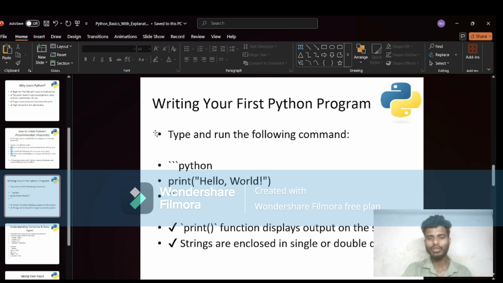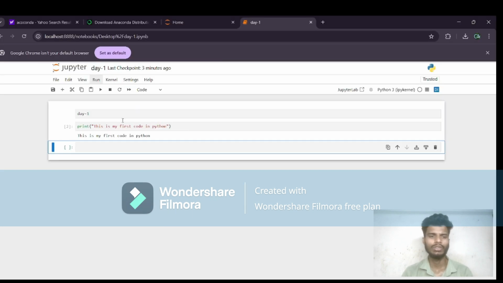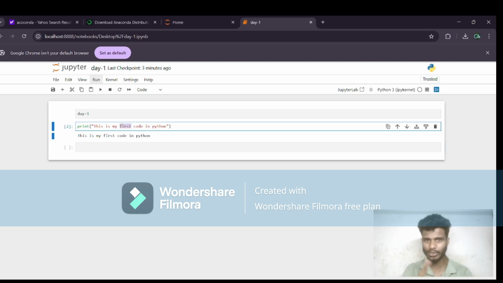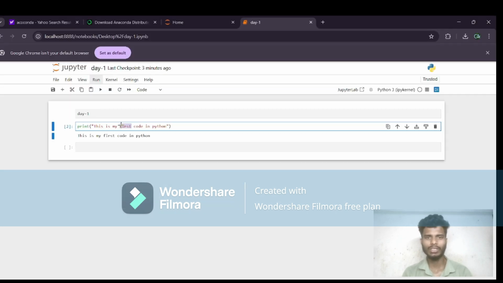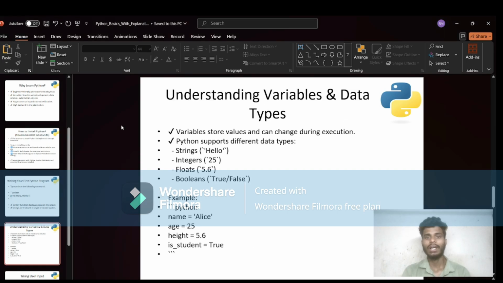So print is one of the functions that display output on the screen. Whatever you have written in the brackets will be returned on the screen. And strings are enclosed in double quotes as well as single quotes. What is a string, and what are double quotes and single quotes, each and everything we will discuss in the upcoming topic, which is understanding variables and data types. What are variables and what are data types? We will learn step by step, one by one.